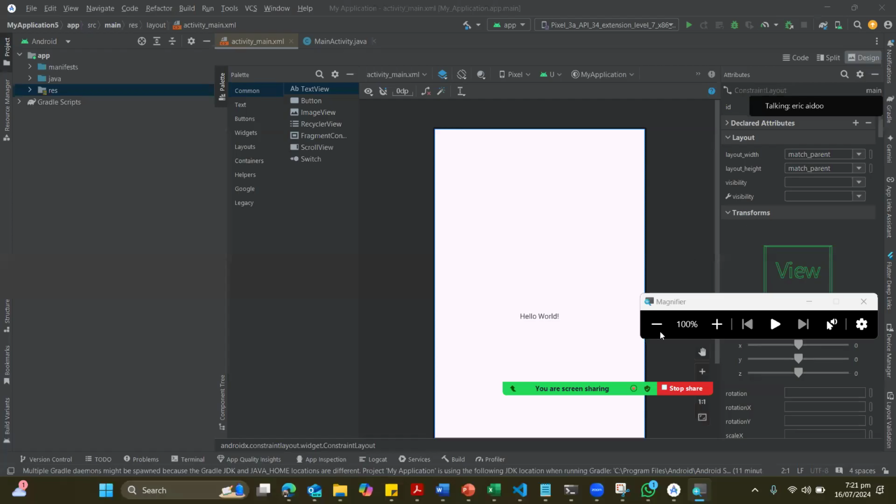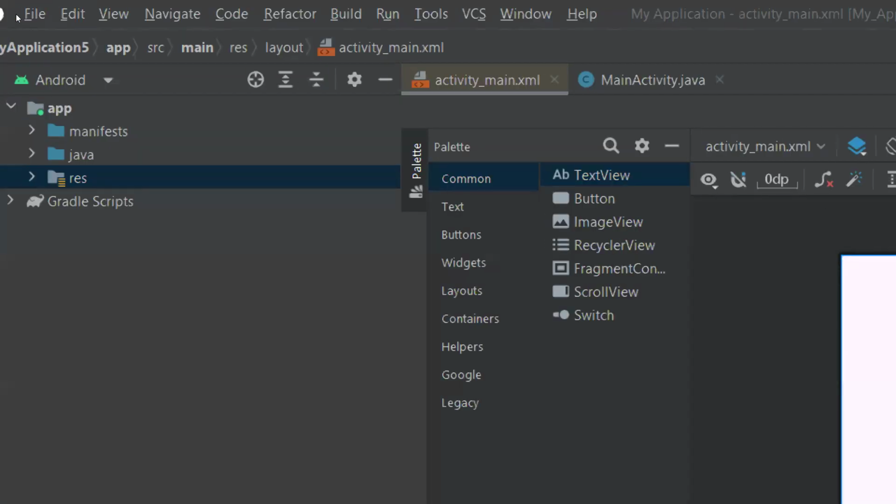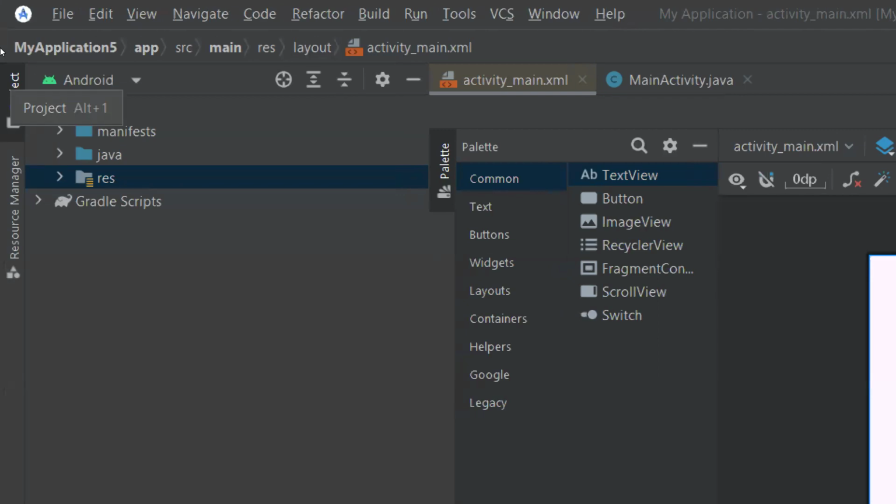So I've started recording. And because I'm doing a Zoom in, if you want to speak, then unmute. If not, mute yourself. Okay.